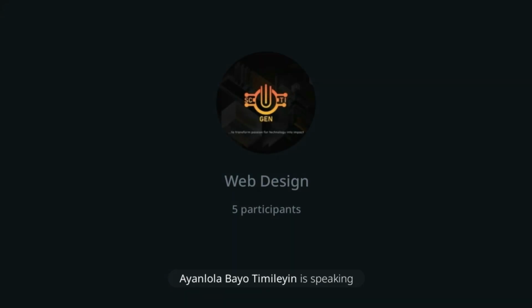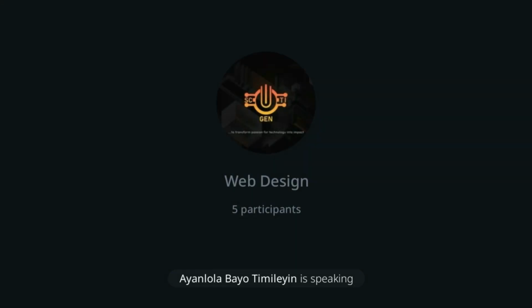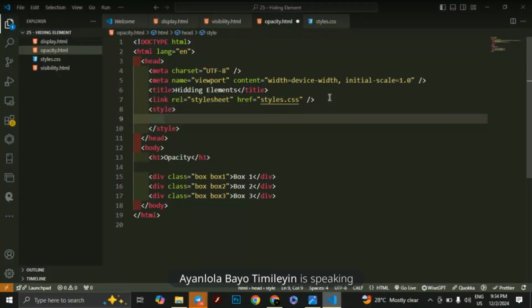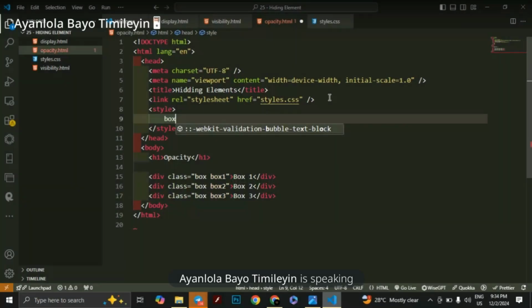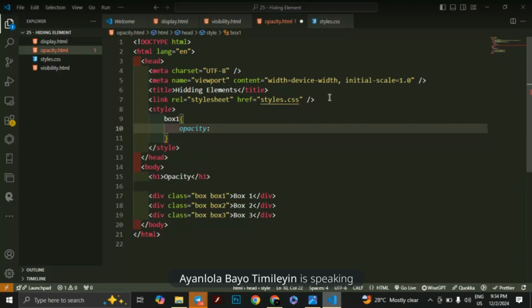So finally, let's look at how we can hide elements using opacity. For better understanding, I'm going to use it on the three boxes and see how it works. So I will head back to opacity.html. Then using the internal CSS, I will say style. And then I'm going to target the first box, say opacity. Just as I mentioned, it has a value from 0 to 1. 0 means transparent, so it will be completely transparent.